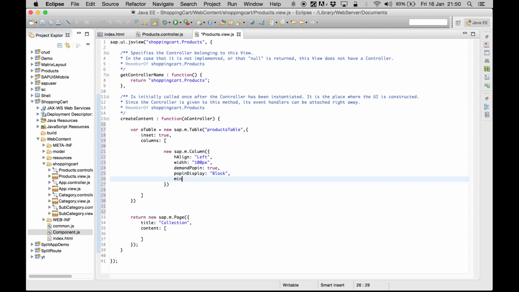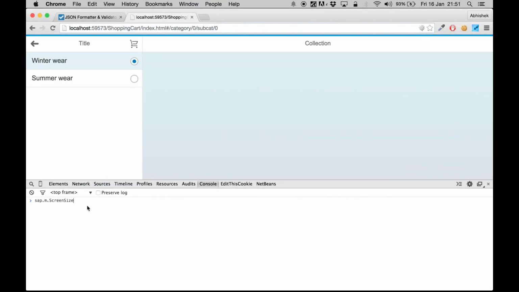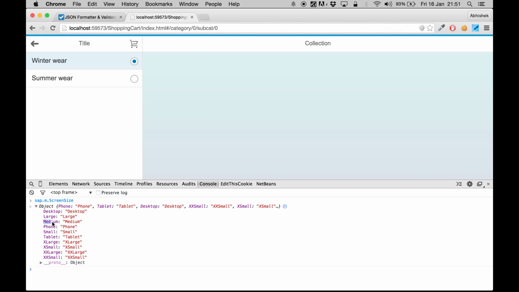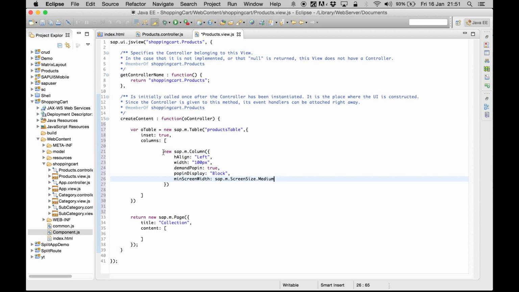And finally, we are going to give at what screen position or at what screen size will this popin display work. So in this case, minScreenWidth, we are going to put it as sap.m.ScreenSize.Medium. You can play around with the sizes, and to know what all sizes are available, you can just paste this particular thing over here, and you see these are the sizes that are available. So we have set it as medium, but you can do some hit and trial with all these values and see how it reacts. So this is the first column.